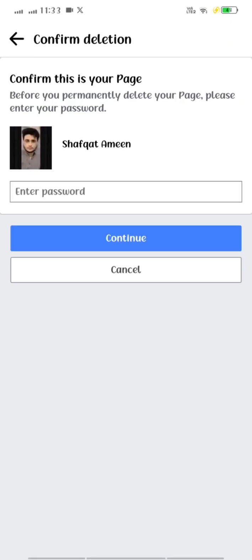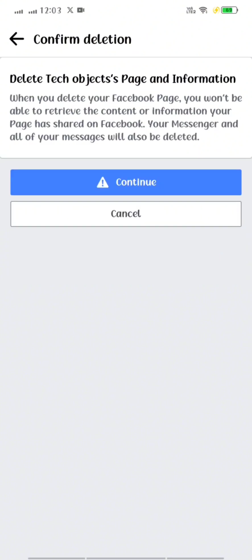So you have to enter your password. So I entered my Facebook page password. So after it, you have to click on the continue option. Facebook Messenger and all of your messages will also be deleted. So after reading this, you have to click on the continue option.